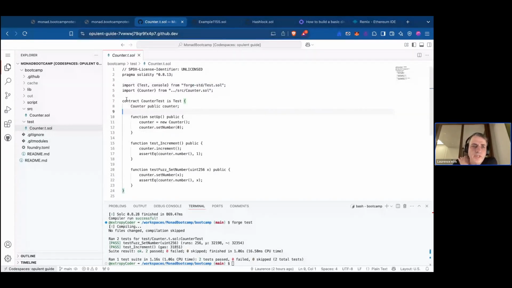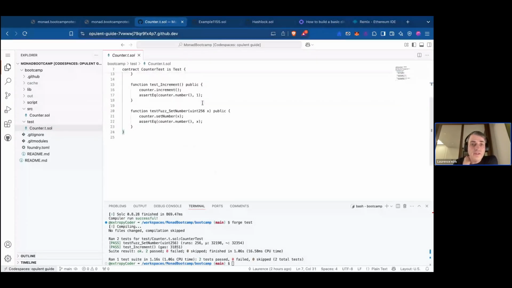When we actually create the test contract, we have to inherit from Test. So we do CounterTest is Test, which will inherit from the standard test file. We need an instance of the contract we are testing within the test here.